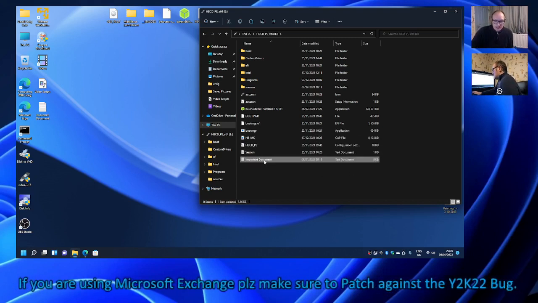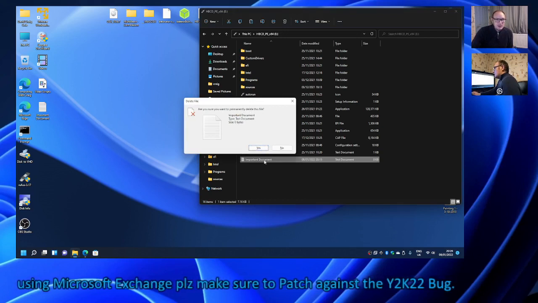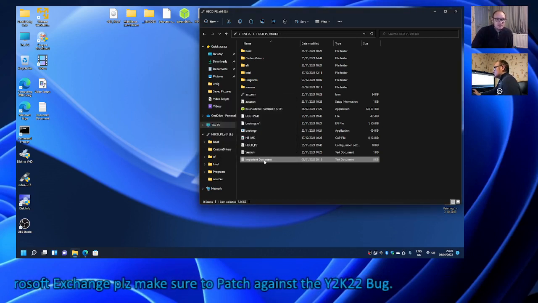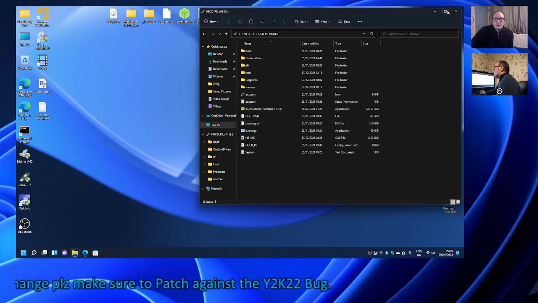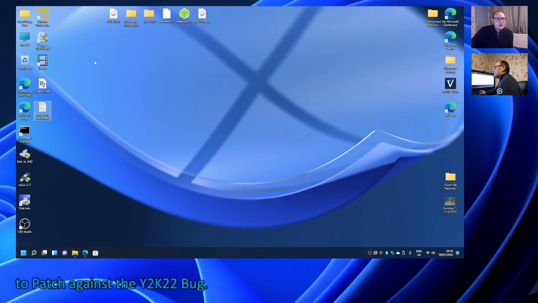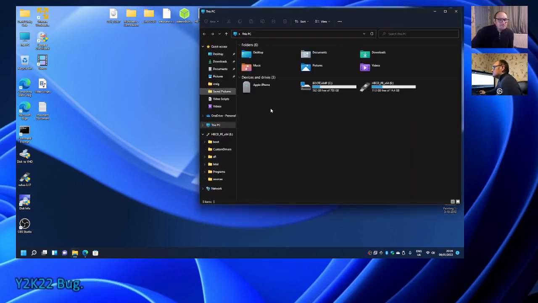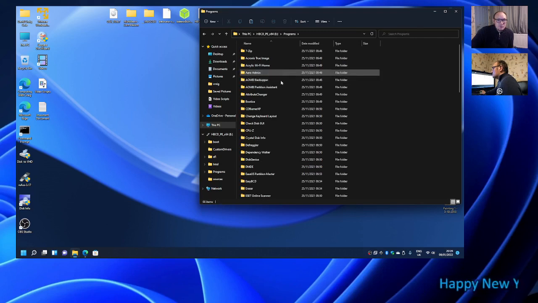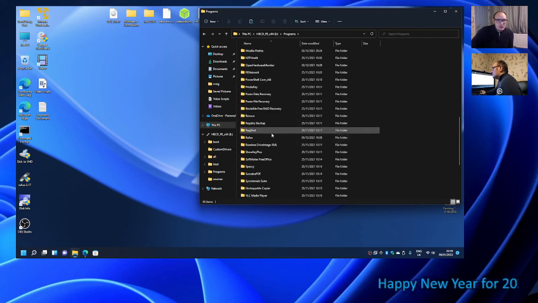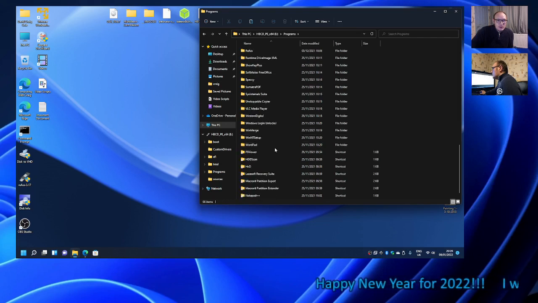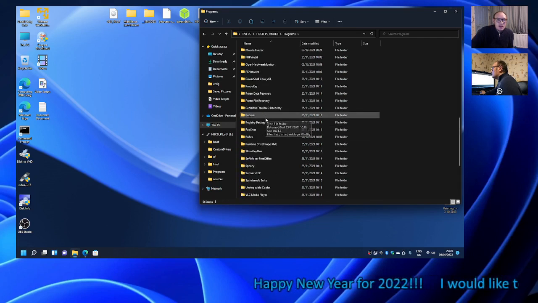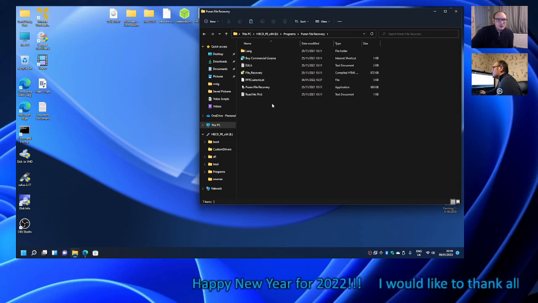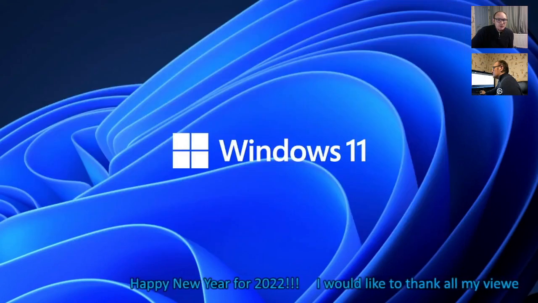Right, so what I'm going to do is delete it. Are you sure you want to permanently delete this file? Yes. So I've permanently deleted this file. And the reason why I've got the Hirens Boot CD USB stick in here is I'm going to load from the programs and go down to, there we are, Puran File Recovery, and load up Puran File Recovery there, okay.